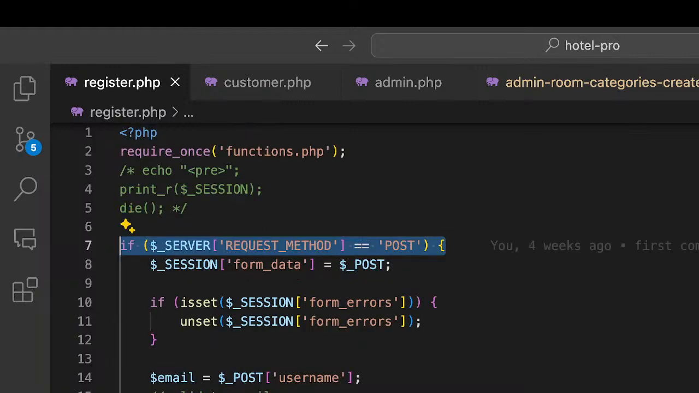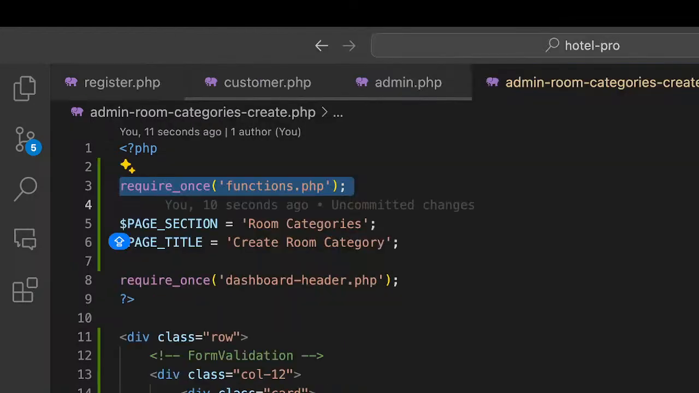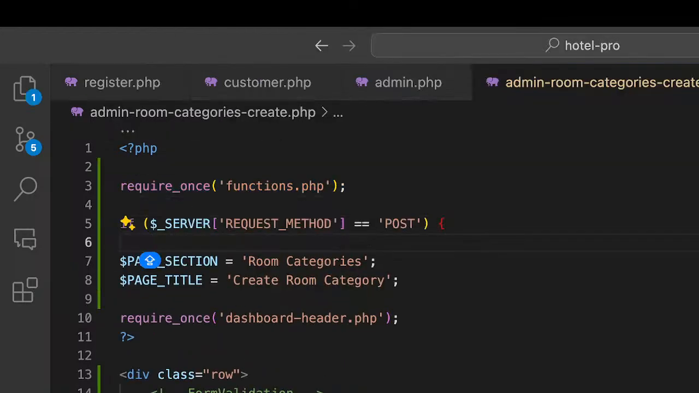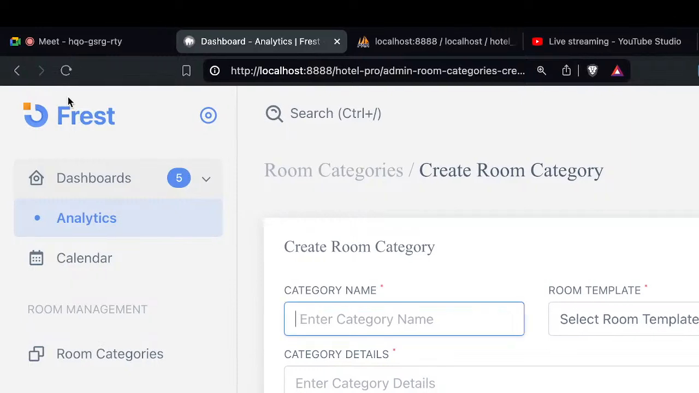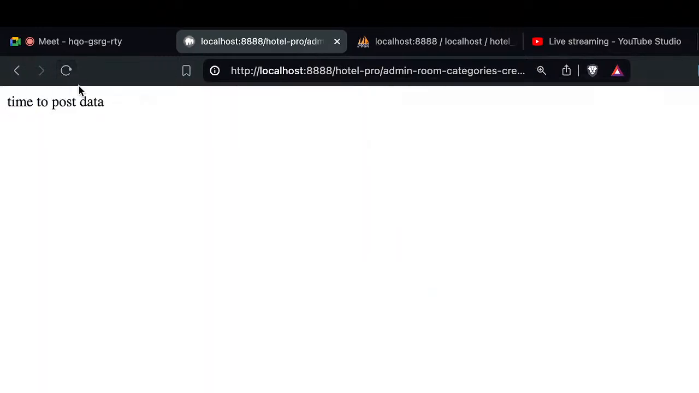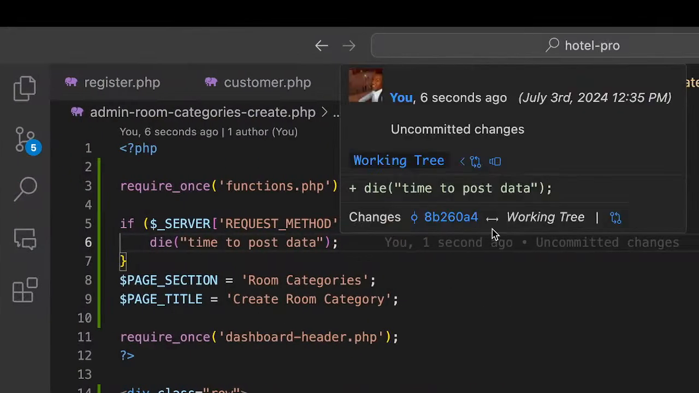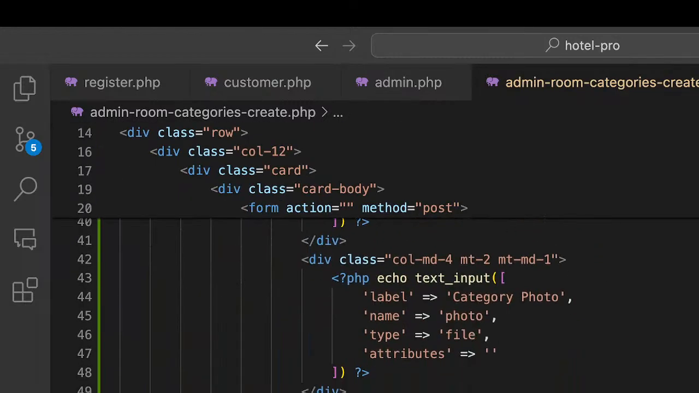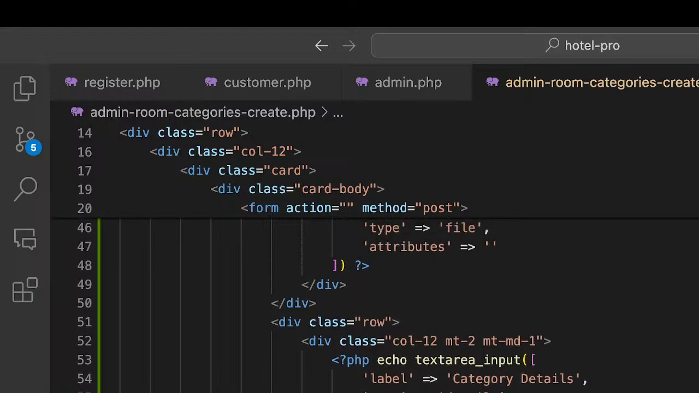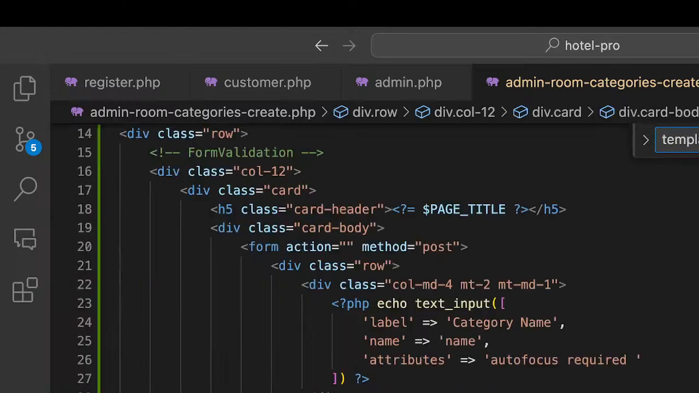I can just simply copy this and see how it sets the method. If the method that is being submitted is post, then I can just simply die here and say time to post data, something like that. So if I refresh here, you'll see time to post data. Let's dump whatever has come. Only here we forgot to change the name of the template. So we come to template.